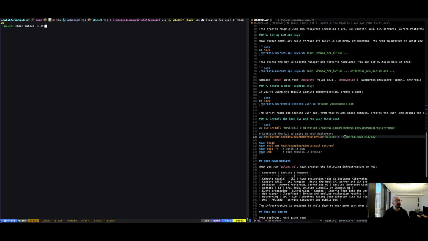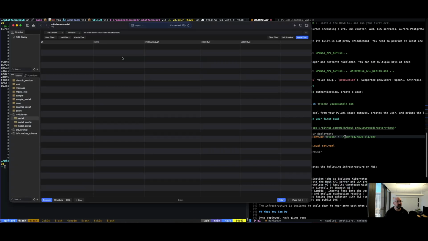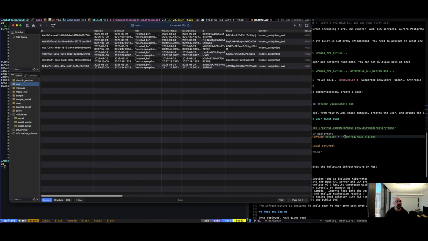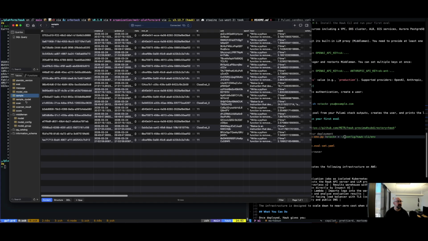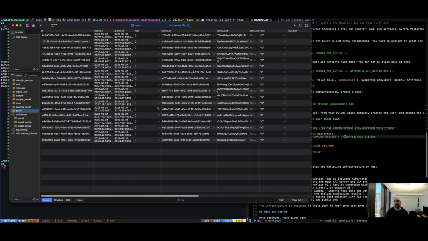Another thing you can do is look at your stack outputs and connect to the Postgres database. So here's your Postgres database connection information. The password can be obtained using the AWS RDS IAM token authentication. And then once you're connected, you can see your evals appear in the database and the samples and the models used and everything else and the scores. It's all in your SQL database, ready to go.